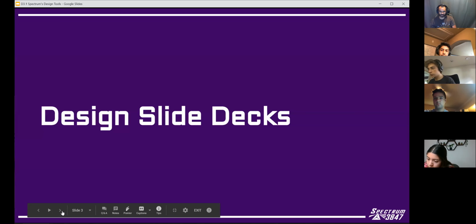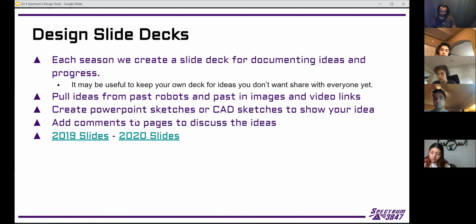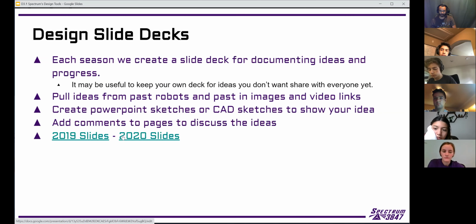So design slide decks. These ones, you returning students should all be familiar with. These are where we document our design reviews every week. But at the beginning of the season, we also use them for documenting ideas. So one of the things we need to do, and we have not yet, is make one for roll up, so we have a slide deck that we can all edit.